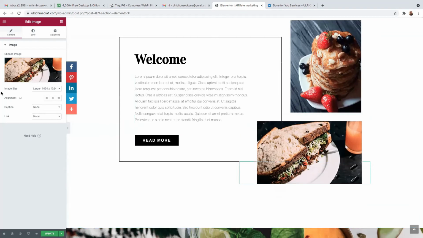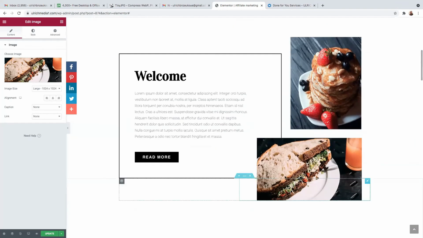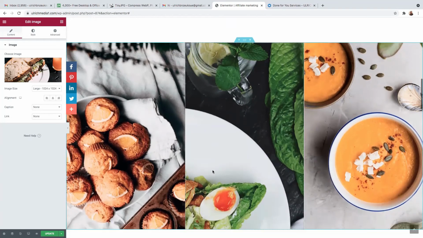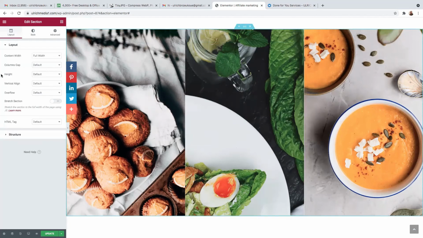Same thing with this one, you can just change the pictures. Or if you don't like the picture here, for example, you can just come here and delete the picture there, this section. If you want to keep this section, you can keep this section. The food, my God, it looks so beautiful.